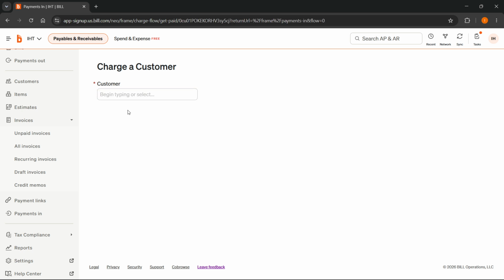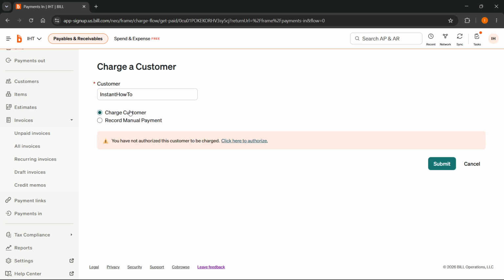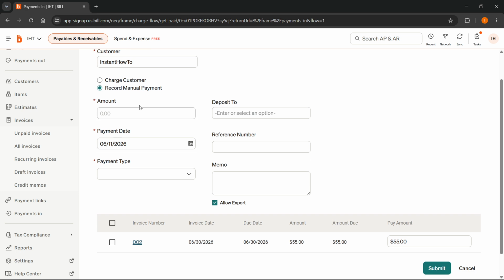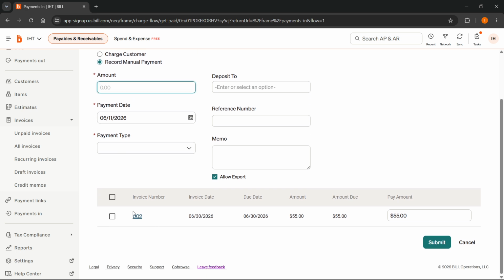And of course, you want to select your customer. And then from here, you could do either Charge Customer or Record Manual Payment. So to manually receive a payment, I'm going to click on Record Manual Payment. And then you have to put in your amount. So as you can see down here, there's going to be, of course, the connected invoices.